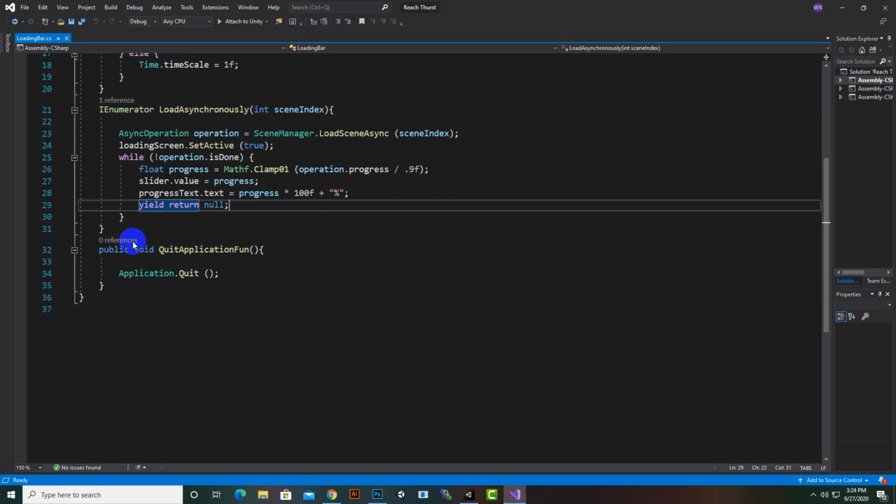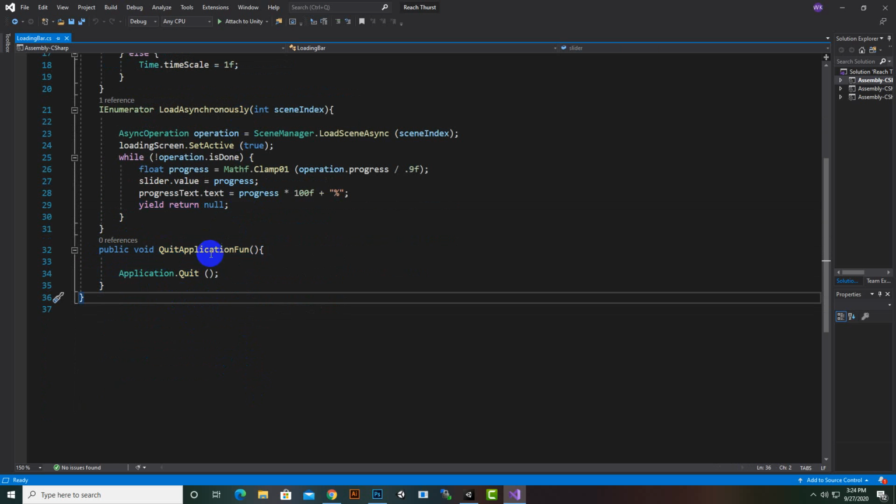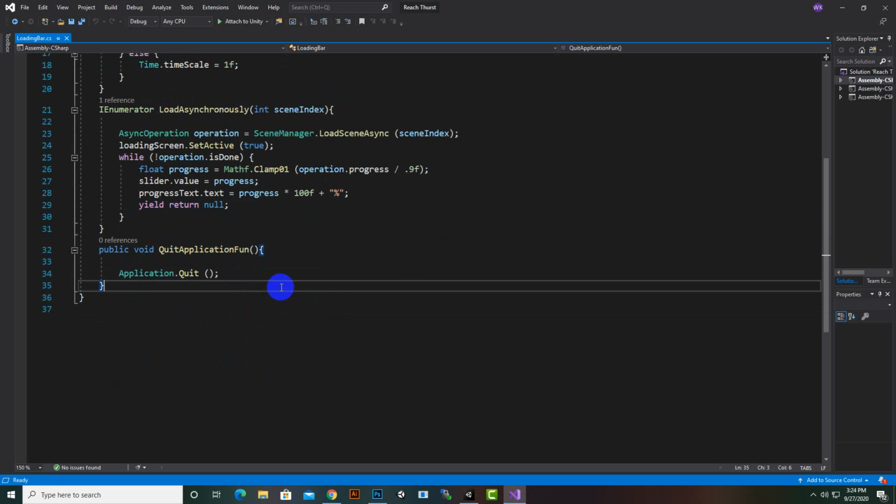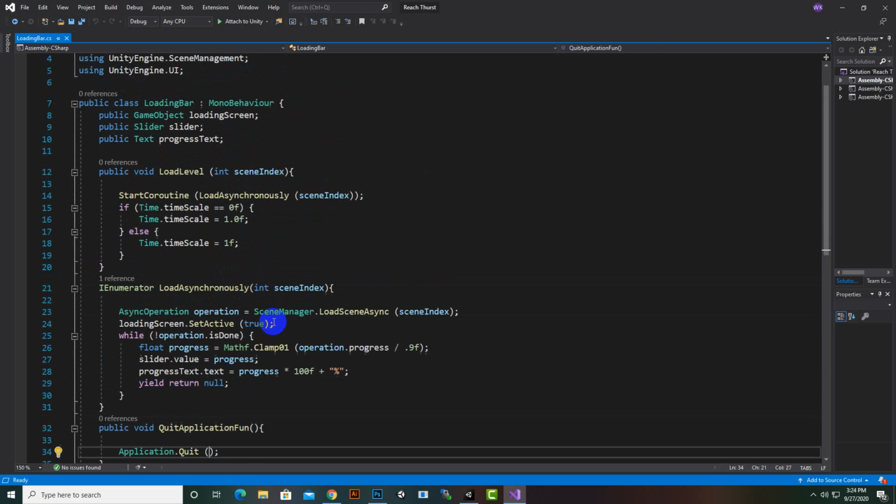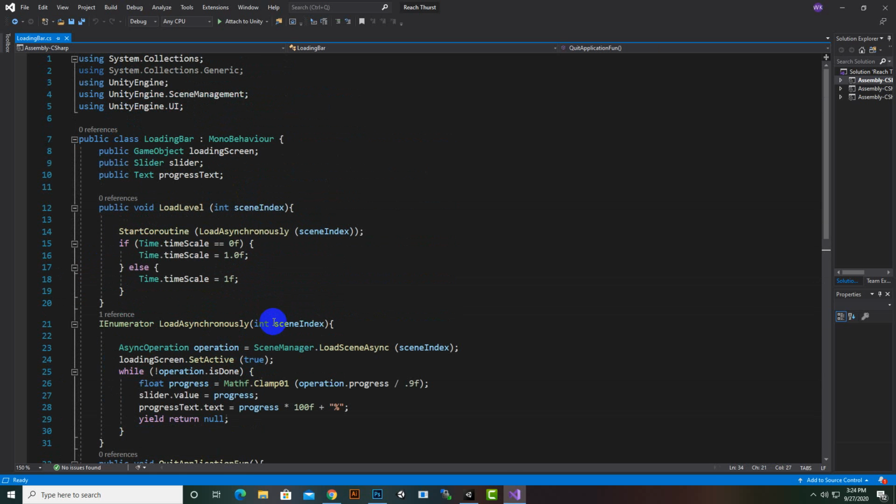Another function we have created inside our script is public void QuitApplication, for the quit button, and this is a very simple line, Application.Quit. Okay, so that's it for the loading bar script, and now we can apply this script.